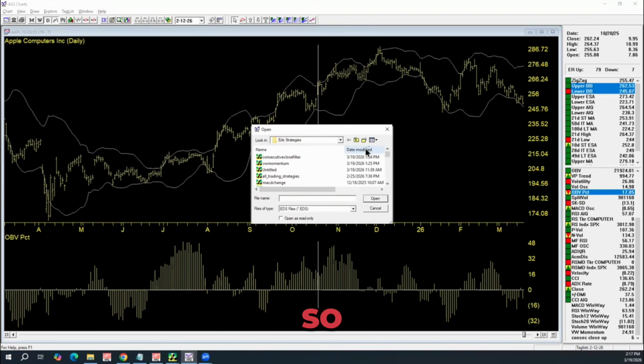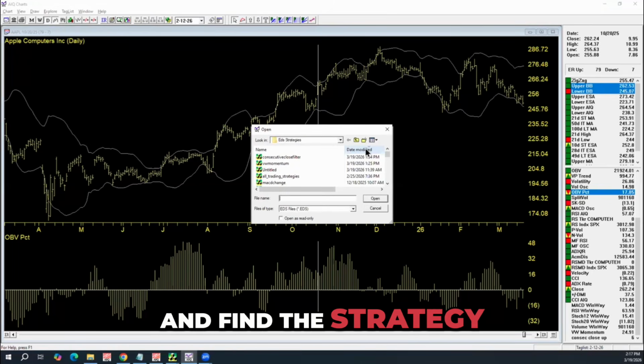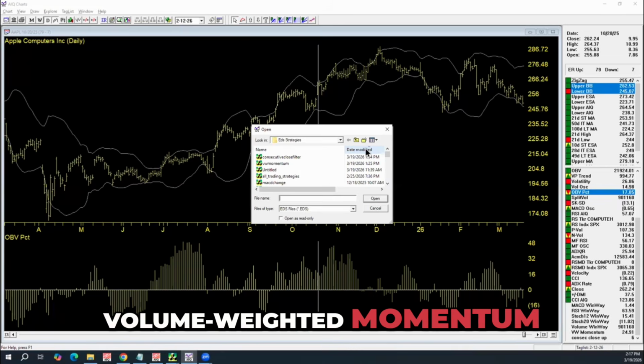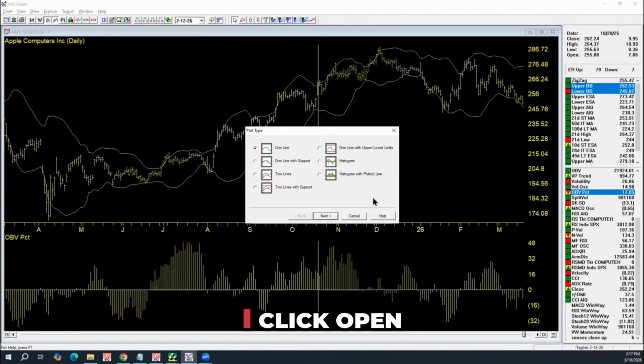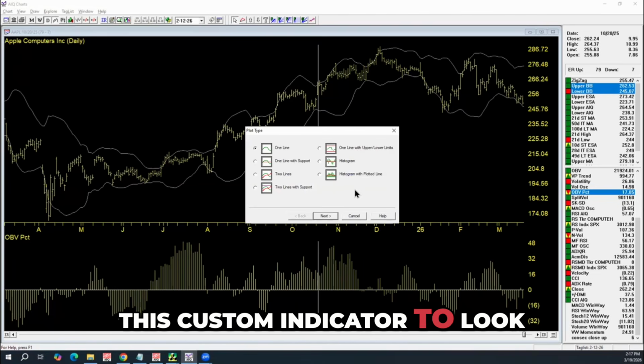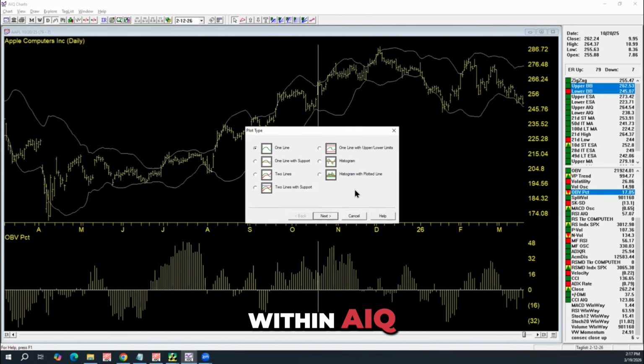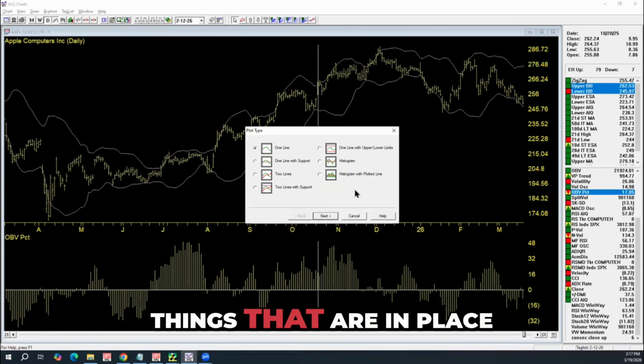So when I click on add, I have to go and find the strategy. So that EDS file, which we saw was labeled volume-weighted momentum, is right here. So this is the one that Claude has created. I click open. How do I want this custom indicator to look within AIQ? So remember, there was a positive and a negative. It's either above zero or below zero, right? So that's the two things that are in place.